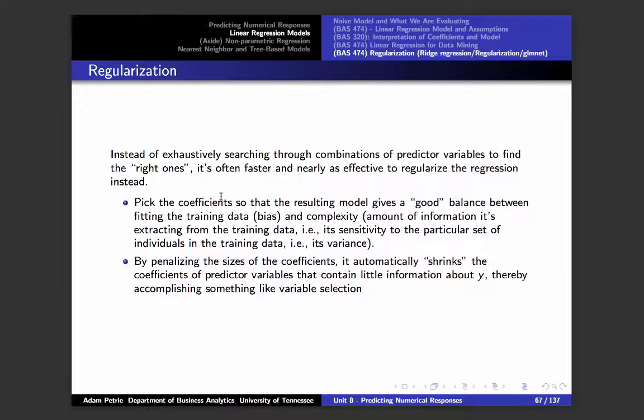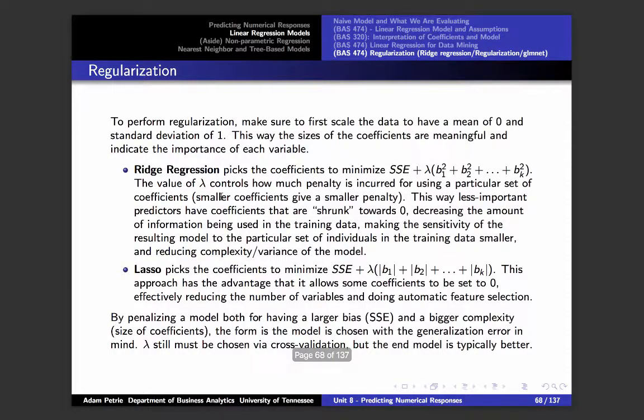So what we're going to do is apply a penalty based on how much information you're actually extracting out from the individuals in the training data.